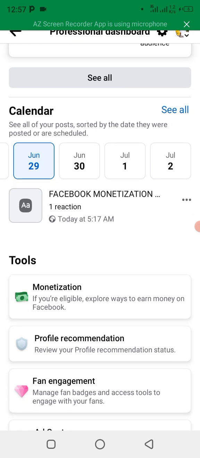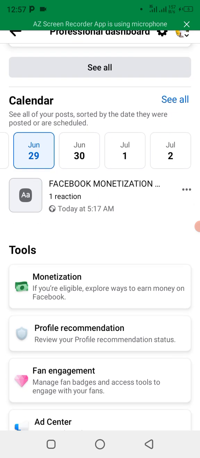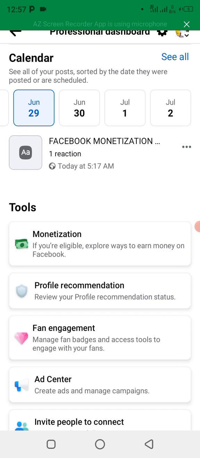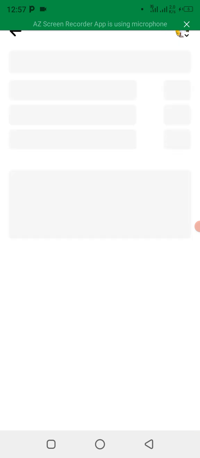All this you are going to see, but we are not interested in that. You move down to where we have monetization. This is where, after you turn the professional dashboard mode on, you're going to see if you are eligible to start making money on Facebook. So you click on monetization.